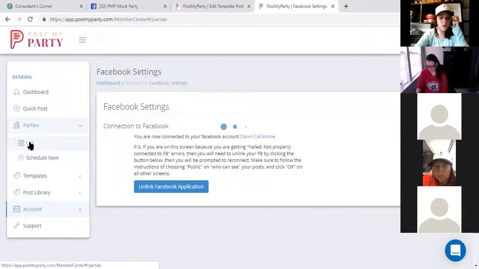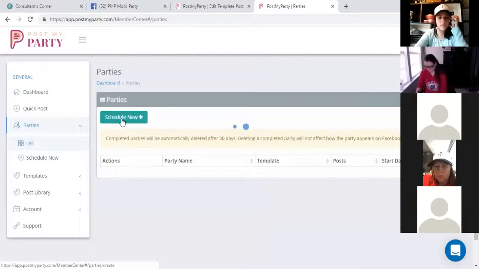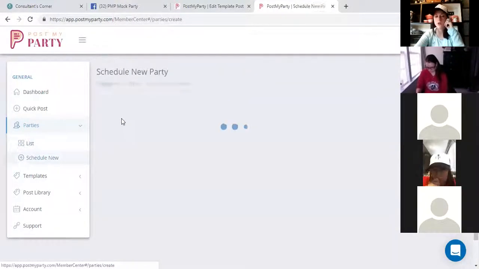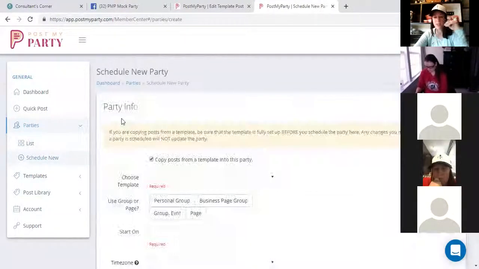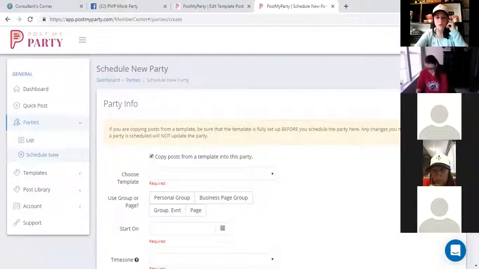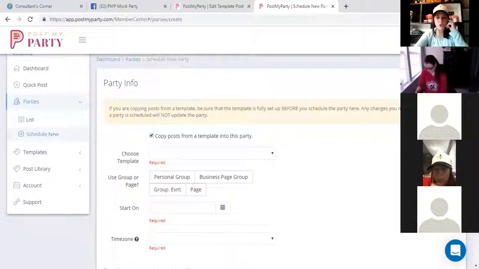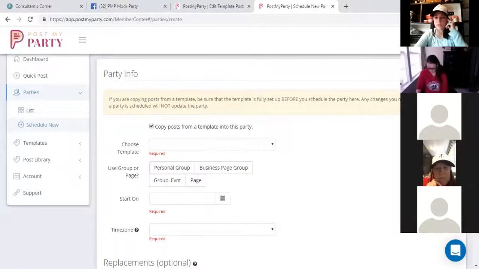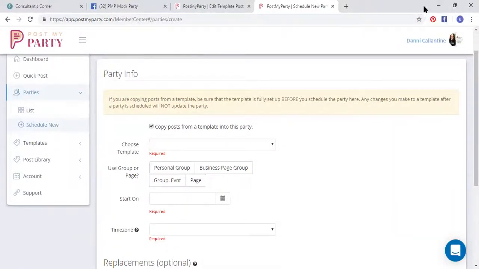Let's go parties, schedule new. So just pretend that my computer wasn't slow and we've already added that app to our Facebook group. You will go to schedule a new party, and this is what you will see. It'll say copy post from a template into this party.